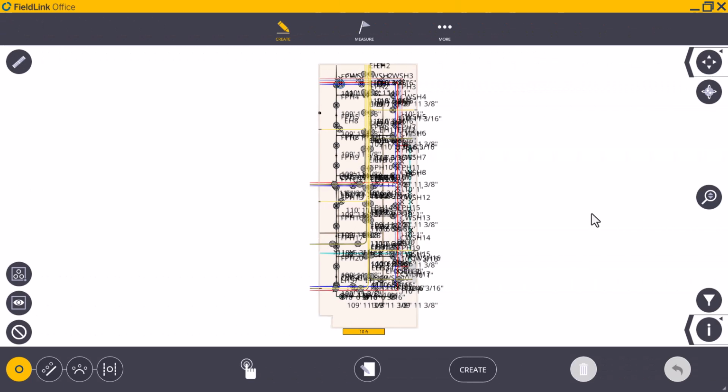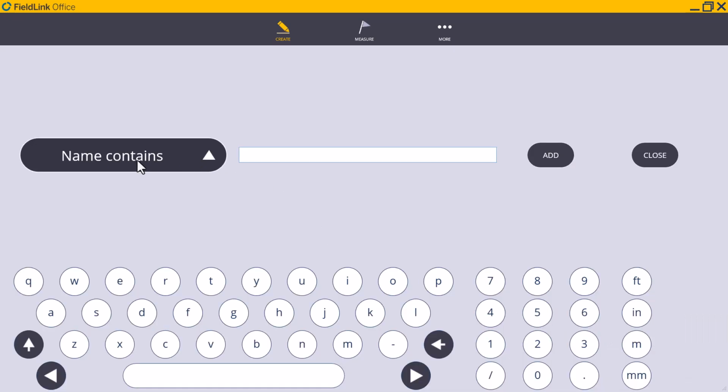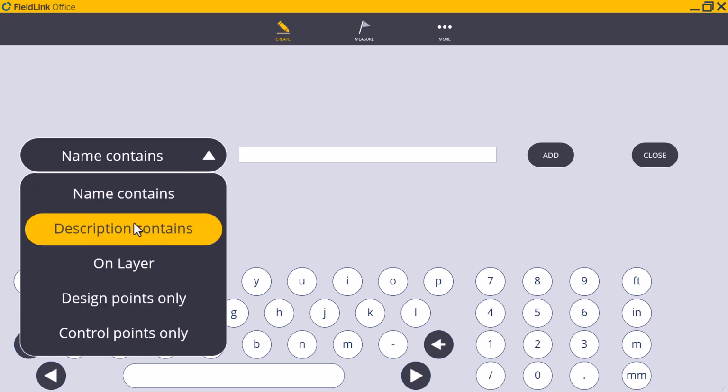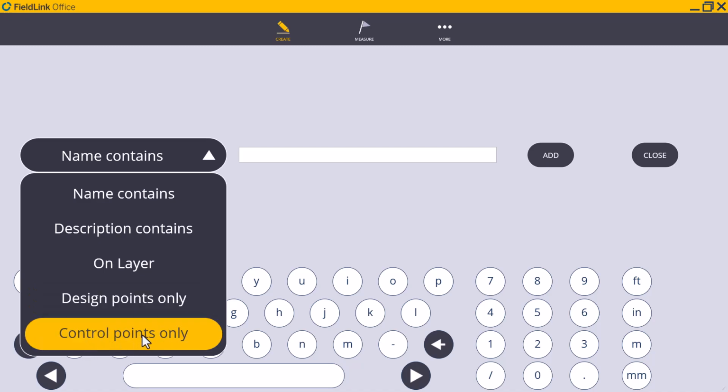Finally, let's jump into a slightly more complicated project so we can look at point filters. Point filters can be found at the bottom right-hand corner with our Point Filter button. Here, we can add filters with our plus button. We can sort through points by their name, description, layer, design points only, and control points only. Design points only will take away any layout data, while control points only will show points that you have designated as control points that appear with a triangle inside.